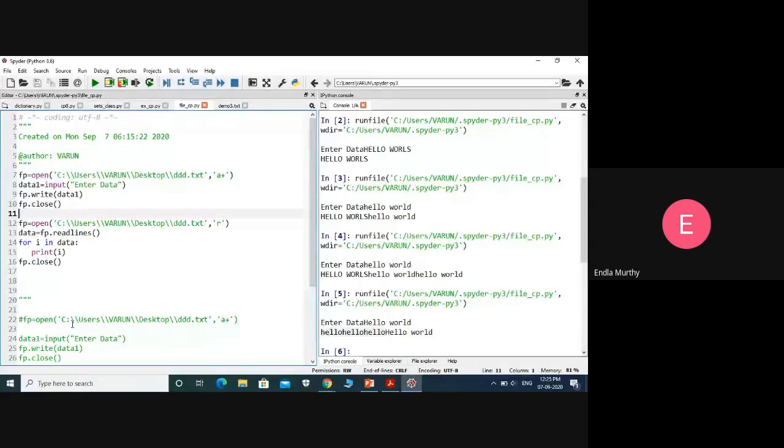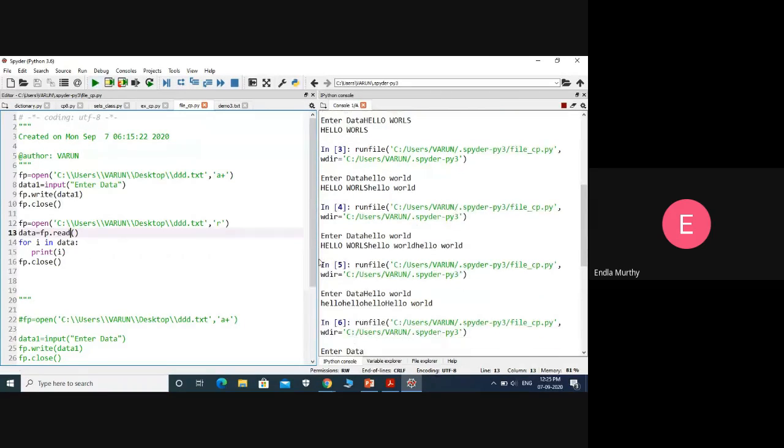In the same IDE, we need not provide any path address. If we have that file in a different location, then we need to provide the path address. And how we are reading the data from the file: using readlines, of course. Here we are using only readlines, but we can use read also. Now, if you observe, if we use read, what is the difference?